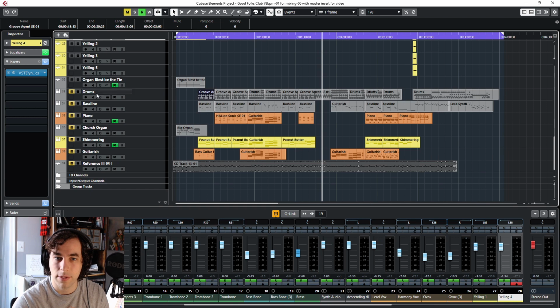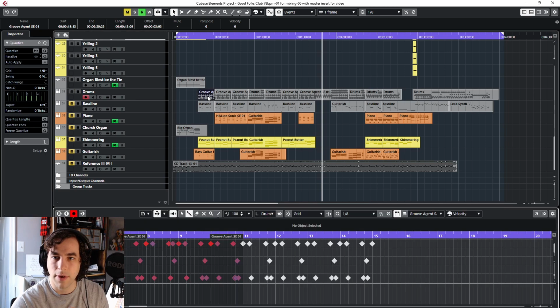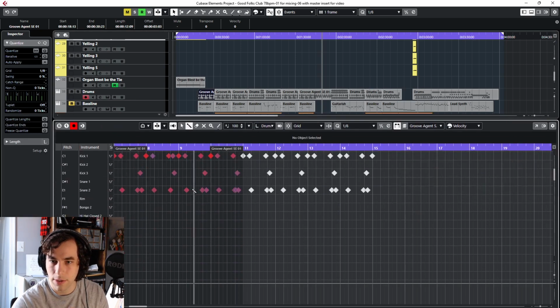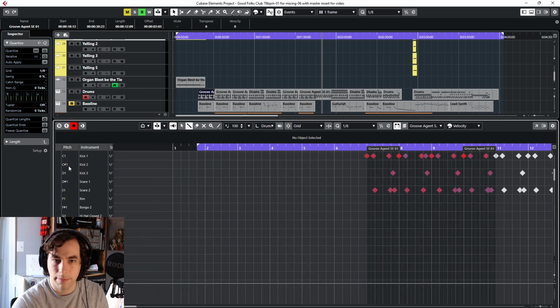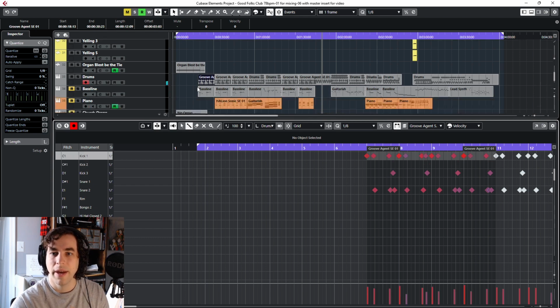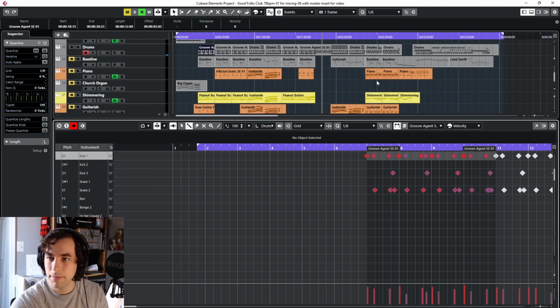For instance, if I pull up the drum editor, you can see here's all the drum hits for that little section of the music. So you can hear different sounds in here. These are MIDI things, which MIDI stands for Musical Instrument Digital Interface, I think. I don't know if I'm saying that right at all.